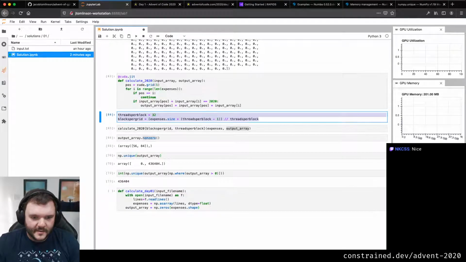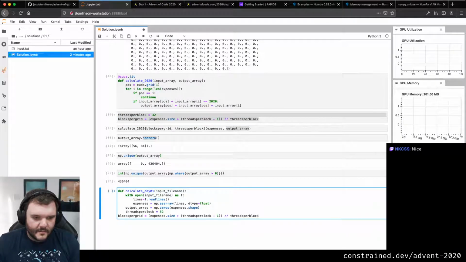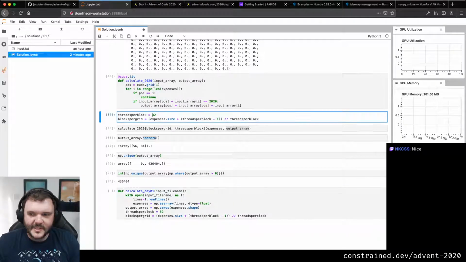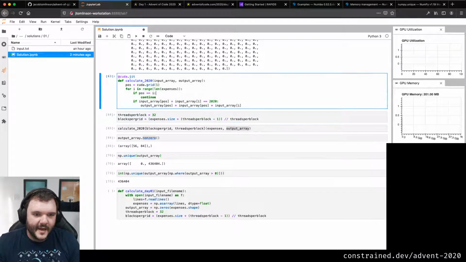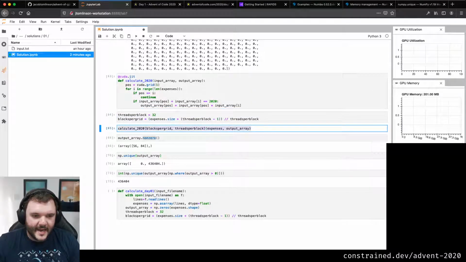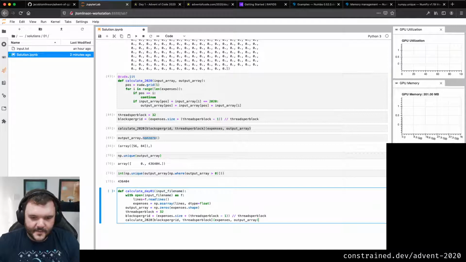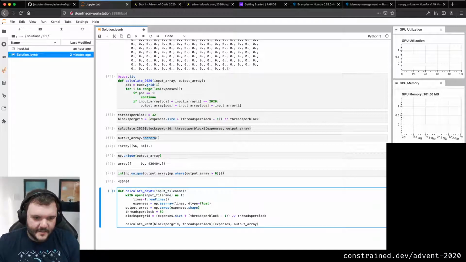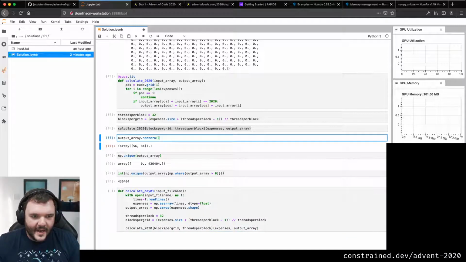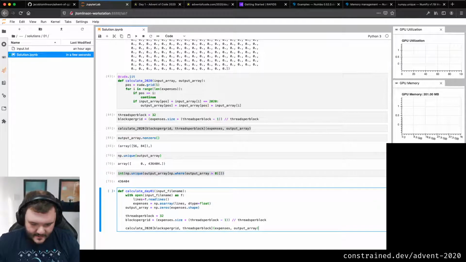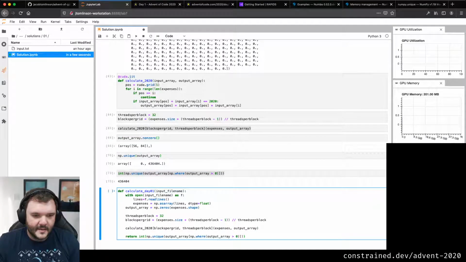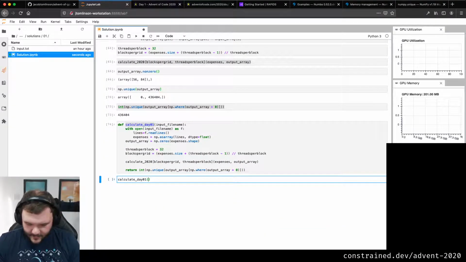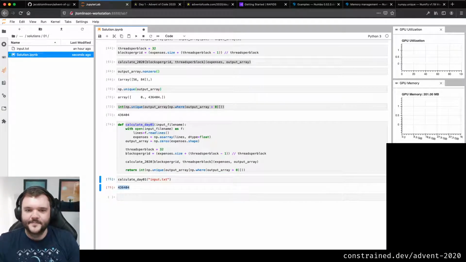We're going to do those things. I could probably leave threads per block as a global constant or something. And then I'm going to calculate 2020. So that would be to set up my function. And then I'm going to return that. Okay, so then if I do calculate day 1 and it was input.text, hey, we get a number back.